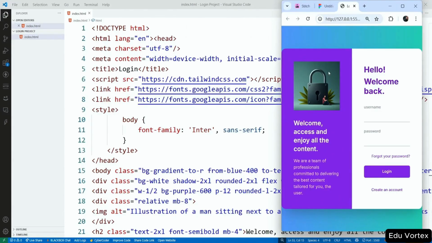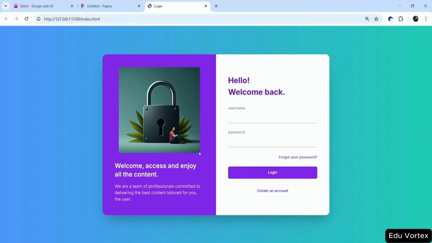Because we could make better use of the content layout here and maybe move this right side div to the bottom, creating a line break. But overall, the project turned out great. And Google Stick really helped save a lot of time here, with at least 50% of the work already done.